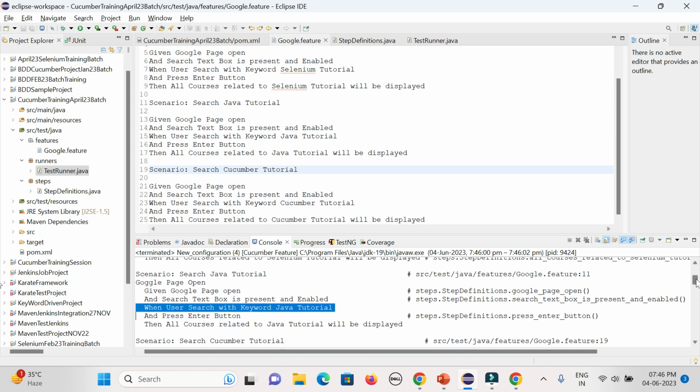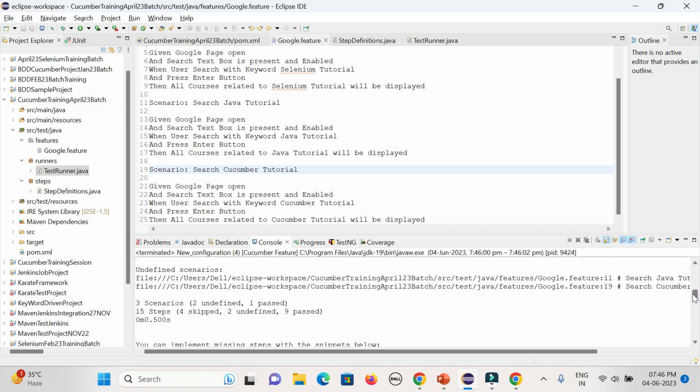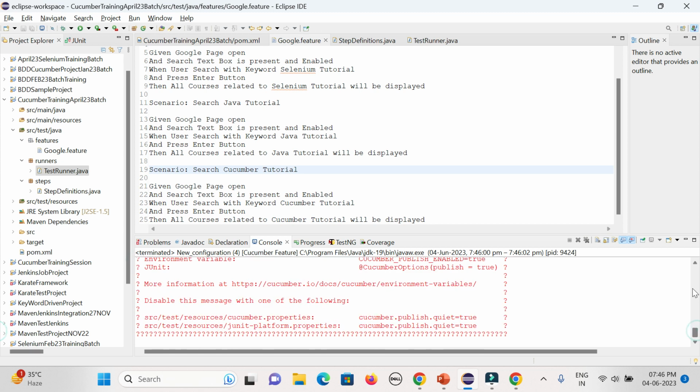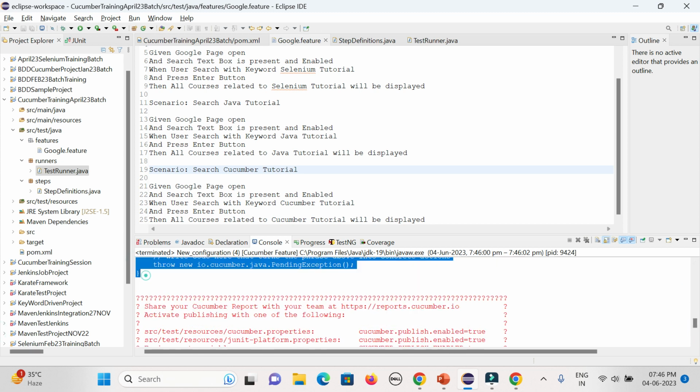That is the reason those are getting problem. Okay. So a couple of steps are not defined, so that is the reason it is coming here. It is giving you suggestions about which steps are not defined. Okay, that is the beauty, right? You no need to worry about anything, it will be giving you the result.